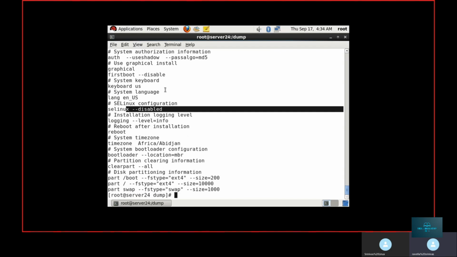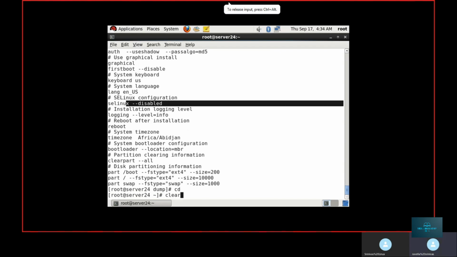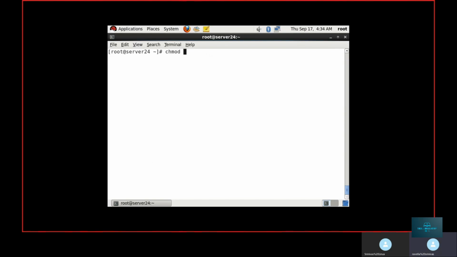While installing, it reads this file, and the installation process will start. Now change the permissions. chmod -R means recursively on /dump. Whatever directories, files, and subdirectories are in dump, all files and directories located under dump get the full permission.